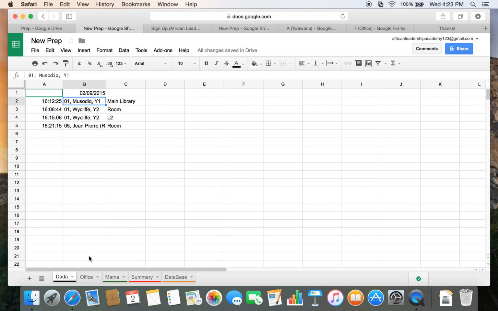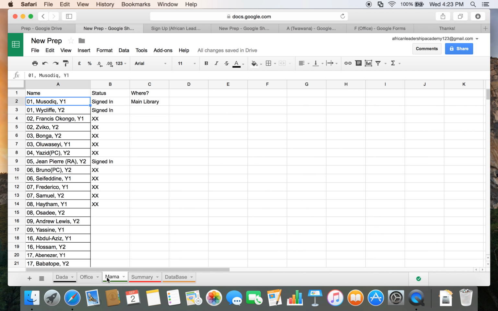Let me explain this again. Because the range I gave was from B to C, if you start counting, B is 1, C is 2. So I want you to bring the second one, which is the C column, or what you see in the C column, which is the places where they'll be prepping. And for Mosodic, it's main library. You get it? Now, this is very simple. I hope you understand that.